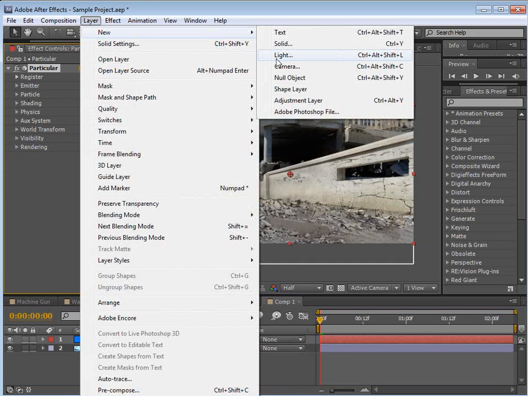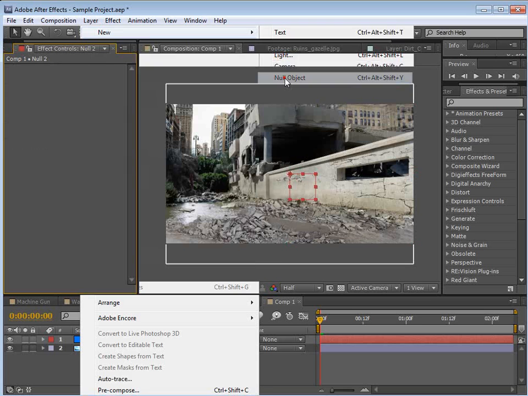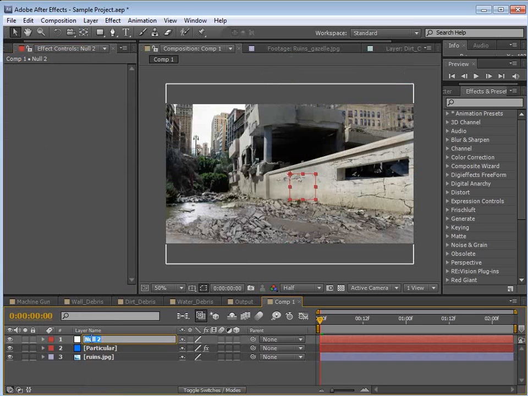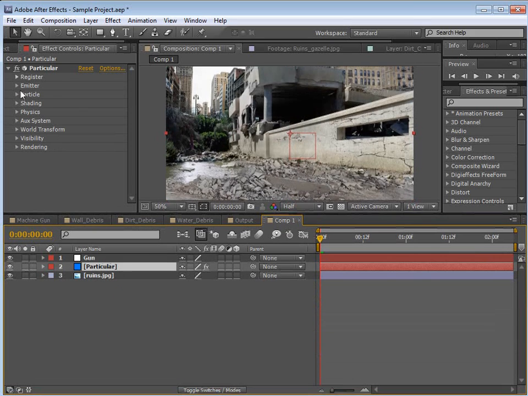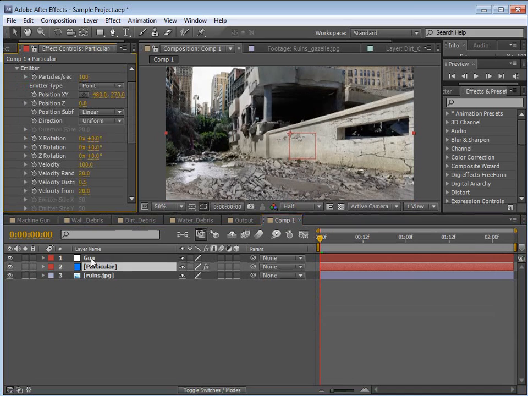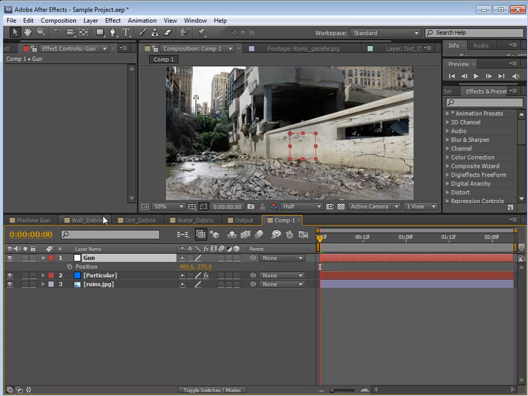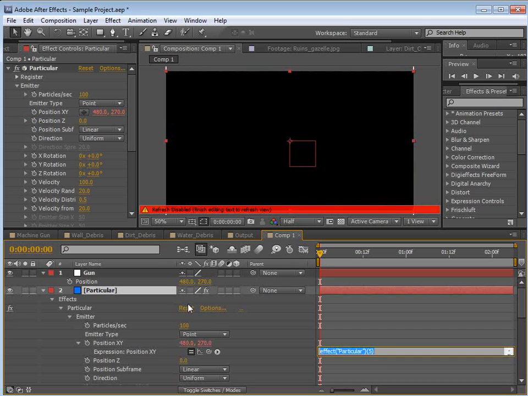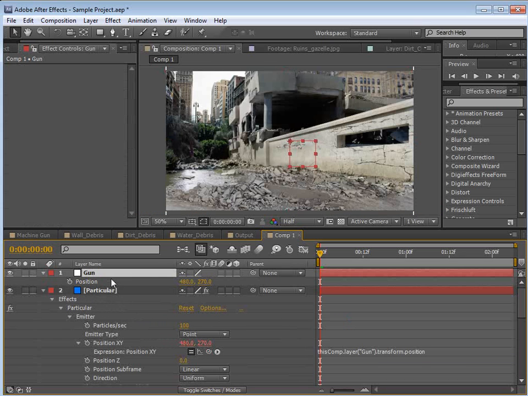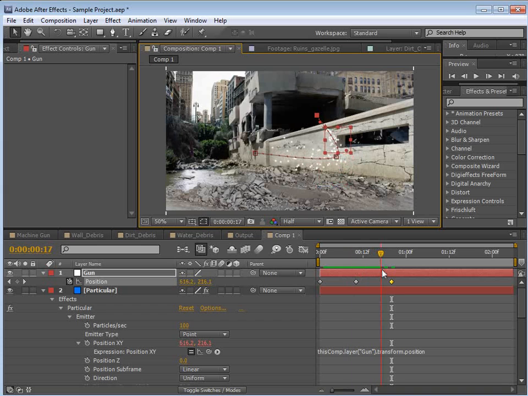Now I want to create a null object that's going to be used as our gun. So we'll click on this, we'll hit return, type gun. And in Particular, we'll bring up the emitter, and then I'll click on the gun and I'll hit P. That'll bring up the position. And then I'll alt-click on the emitter position and then drag that to the gun position. So now if I animate the position of this null object, so if I just keyframe it, you can see that the particles are following where it goes. So that's what we want.